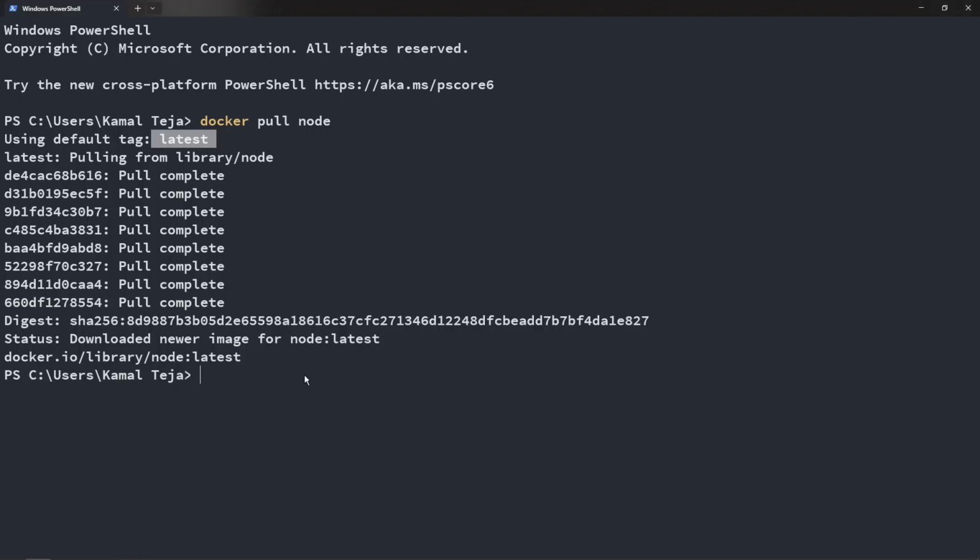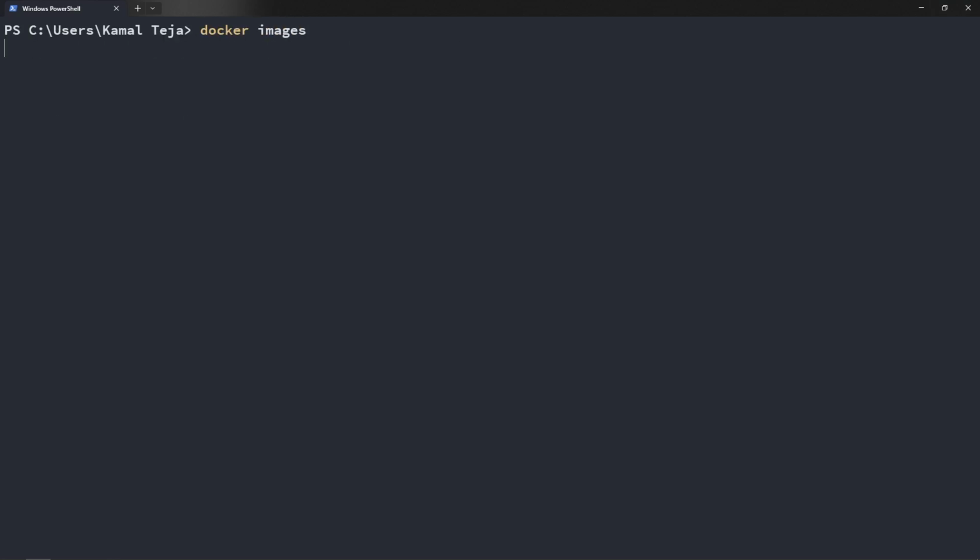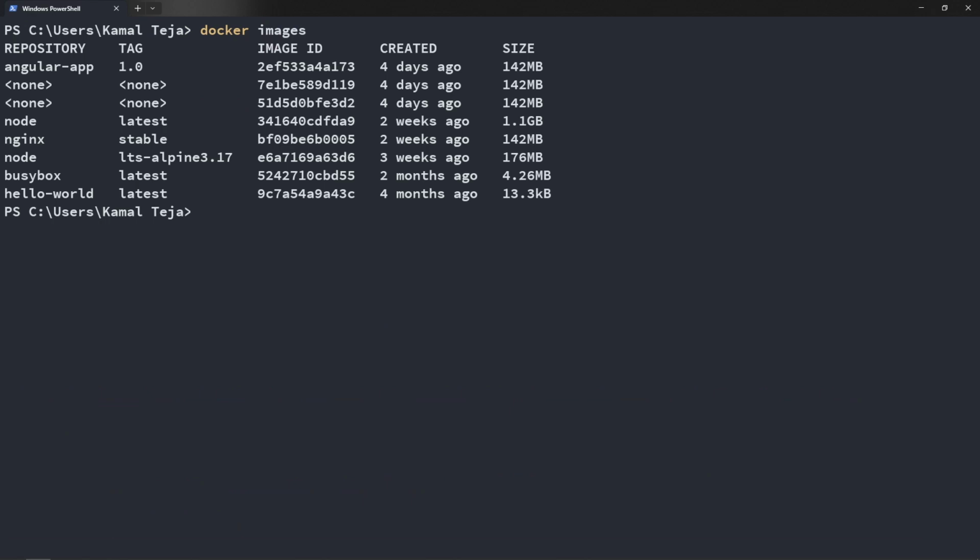Right, now let's go back and see the image that we've downloaded. Another command that you can use to see the images you've downloaded is docker images. This particular command will tell you the Docker images that you have on your system. As you can see here, there's one image called node and another image called node latest.